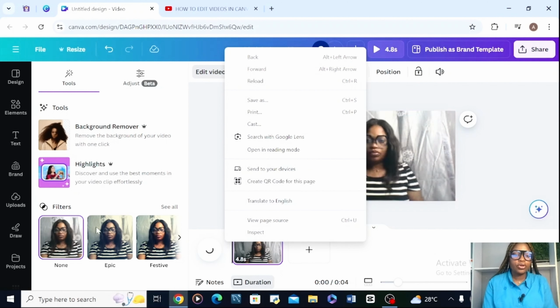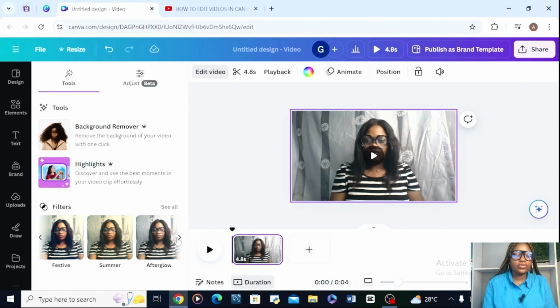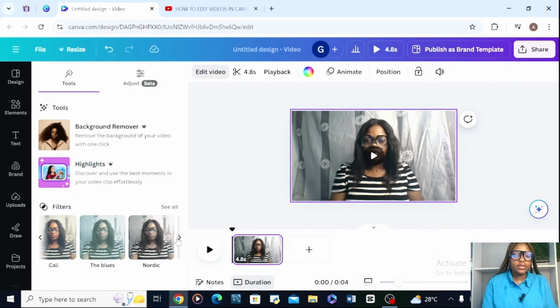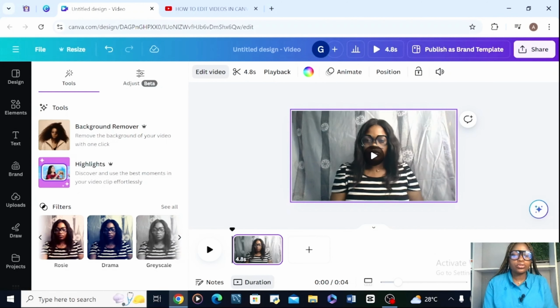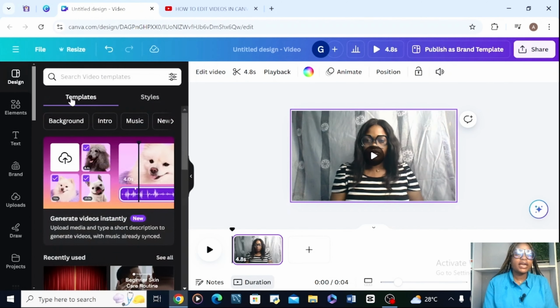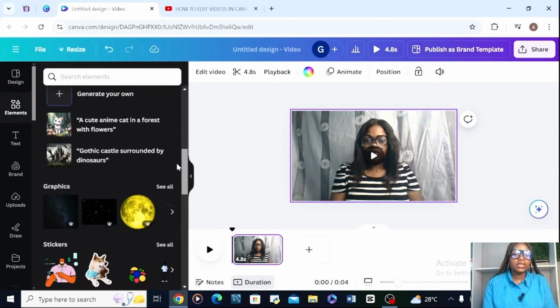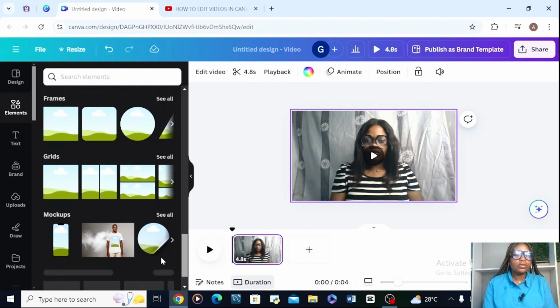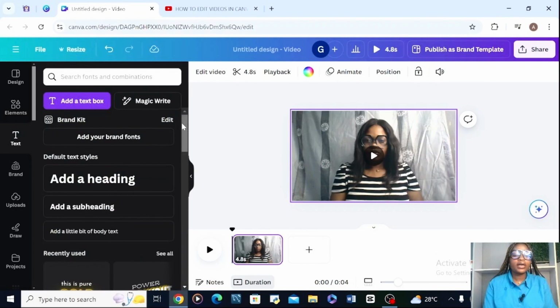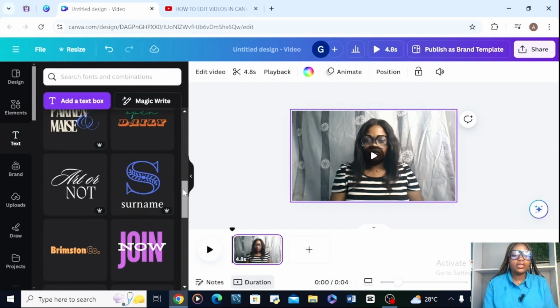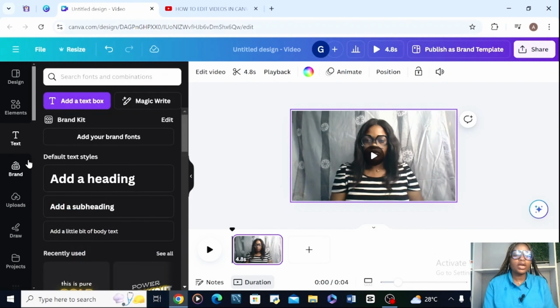So here you have filter, where you can choose any type of color that you want to use on your video. Here you have design. What type of design do you like? Here is elements, where you can choose any object that you like to use in editing your video. Here you have text, where you can type in the letters or words that you want to use.